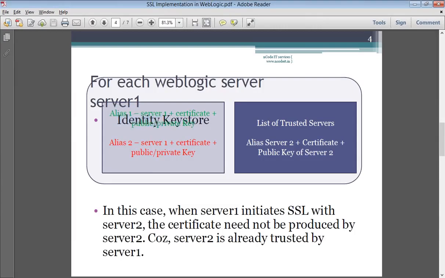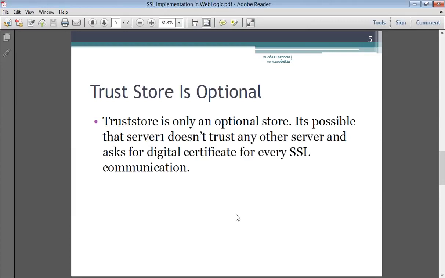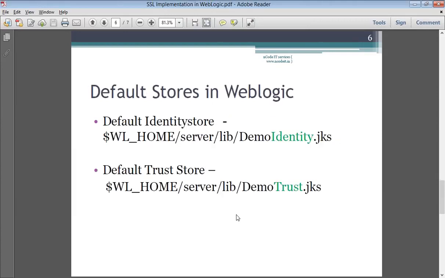Now all that we have to do is tell about the store and tell about the alias within the store. Trust store is obviously optional. These two, demo identity.jks and demo trust.jks, are the default stores that you can use.